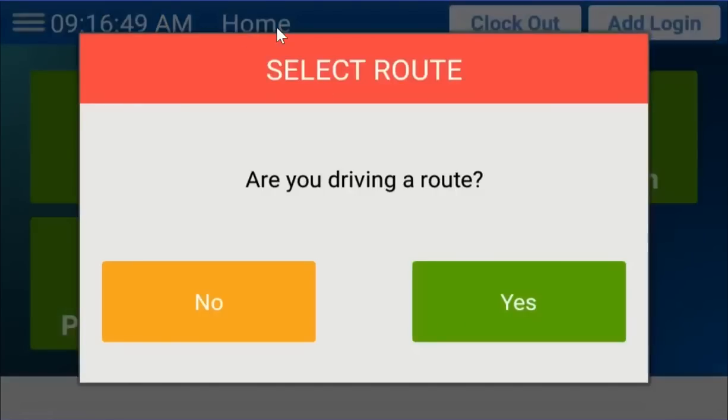You're navigated back to the home screen, and as we've discussed in many videos, every time you return to the home screen, the message "Are you driving a route?" will display, and you just have to ask yourself, do I need to select a route or do I not need to select a route? Okay, so that's example number 1.